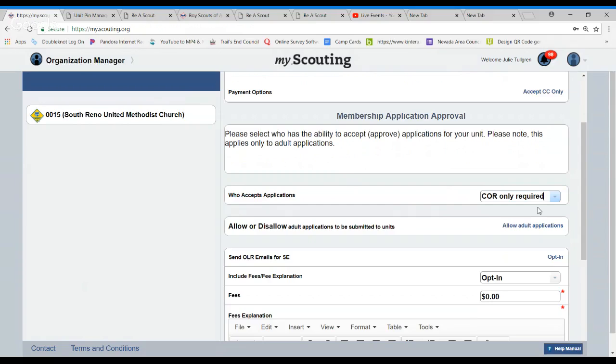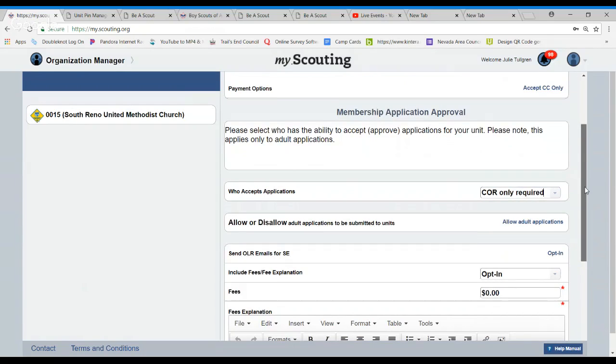Granted, your downside is we all know many of our chartered organization representatives don't necessarily want to go in on the computer and take care of this. So you have to have somebody computer savvy that's ready to do that for you. And available. And available, yeah.